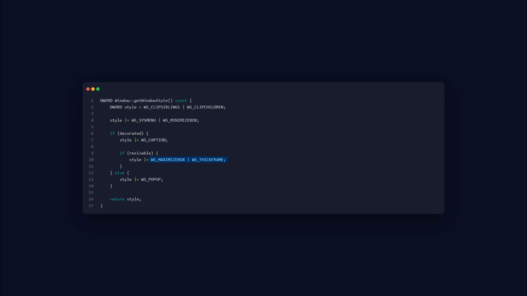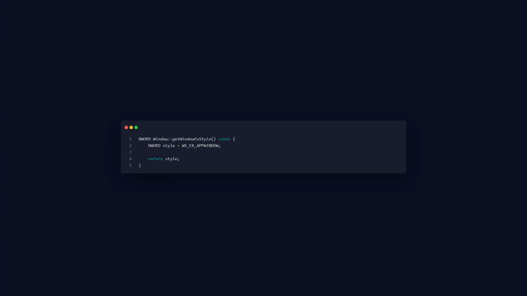Maximize box provides a maximize button, which is only possible if our window is resizable. Thick frame provides a sizing border. Pop-up is kind of self-explanatory. Just remember Windows errors popping up in front of your screen. Extended style has a single option, which forces a top-level window onto the taskbar when the window is visible.